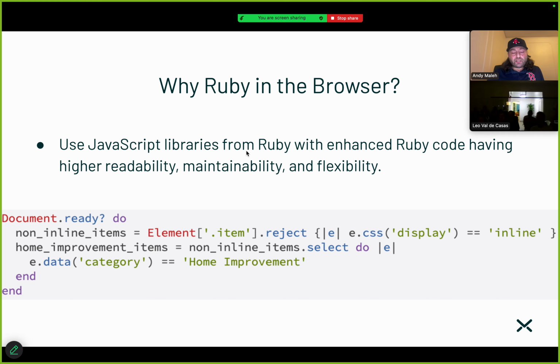JavaScript libraries could also be reused from Ruby. So anything that's available in the JavaScript ecosystem, you can use it from Glimmer and from Opal Ruby, and you can use it with better syntax. So for example, this is jQuery, and I'm using jQuery using Ruby code. And after you grab an element, you can write nice Ruby code like reject and select and stuff like that, which is amazing. Combining the advantages of Ruby iteration with the capabilities of JavaScript is just so cool. It's so productive.